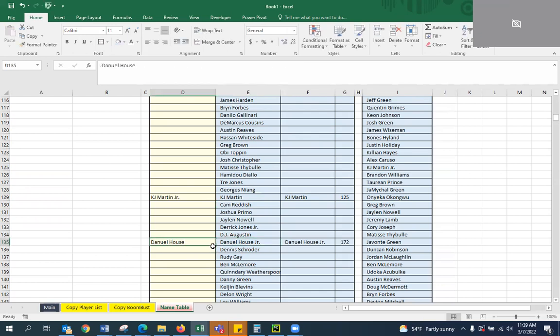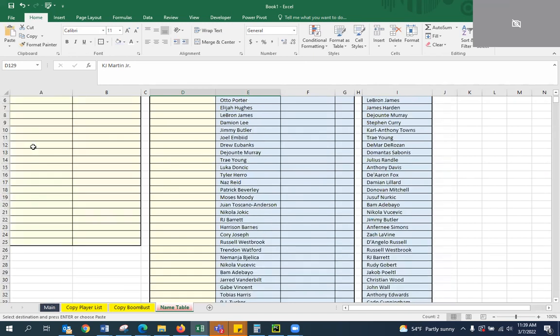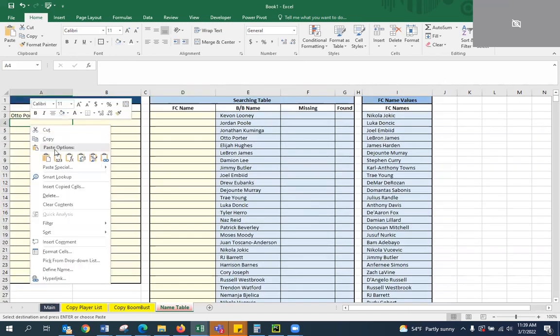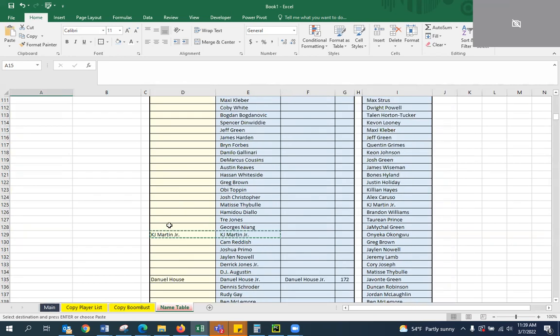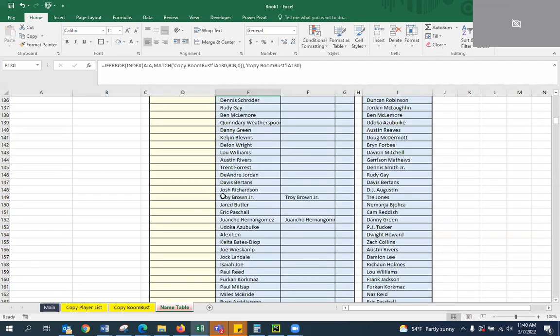Is not a junior, okay? So now we can take just these two, bring them up here, and paste by value, always by value, okay? You can go through and do your whole list first, and then go back and paste them all in, which is probably how I would do it. Troy Brown.